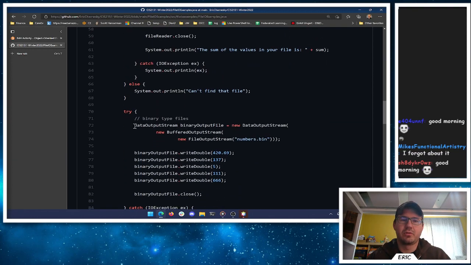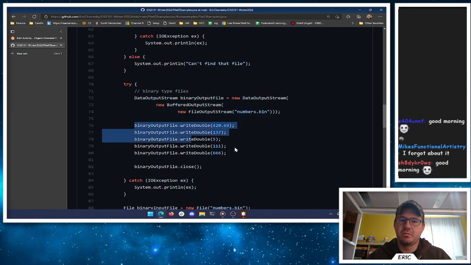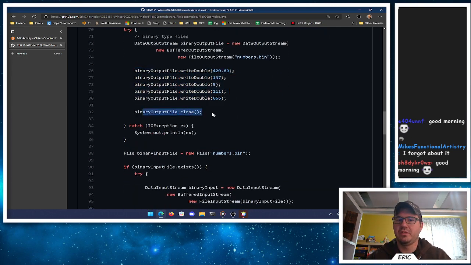Right here. So we're going to make a data output stream, given a buffered output stream, given a file output stream. Goodness. Then we write a bunch of things here, and we close it. So we always open a file, we read or write the file, and then we close the file. We always do those three things.